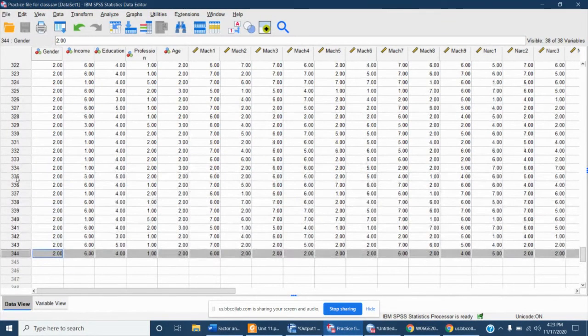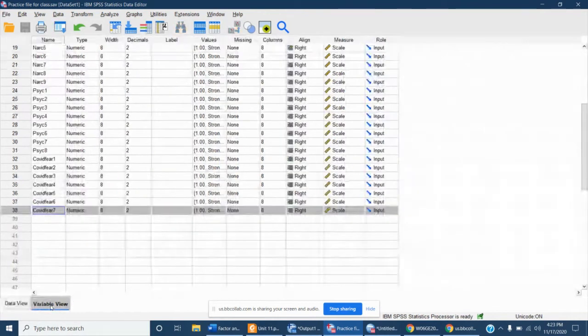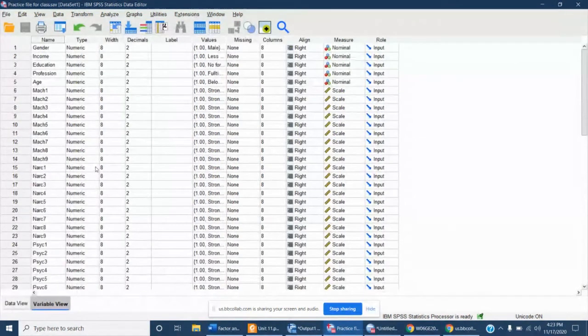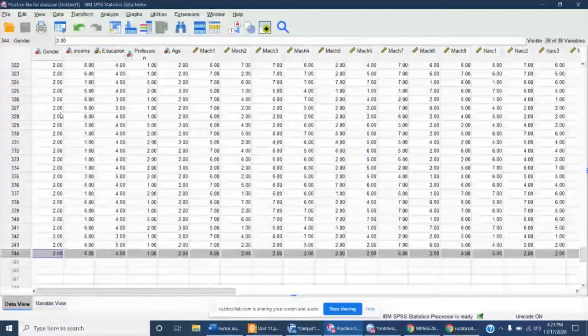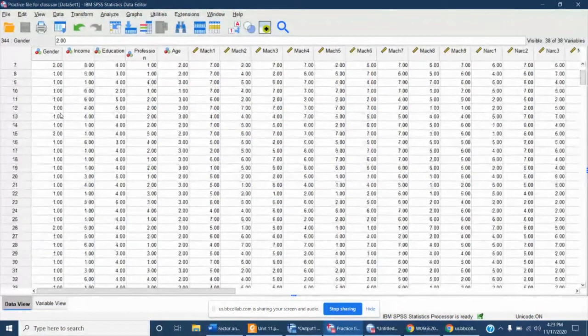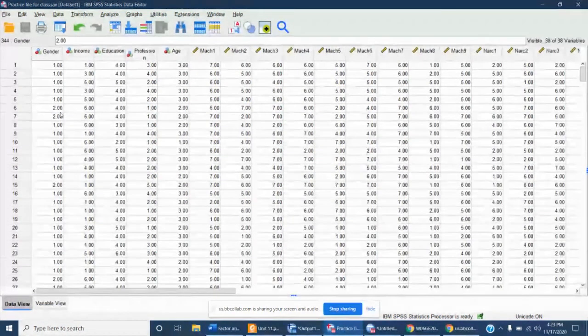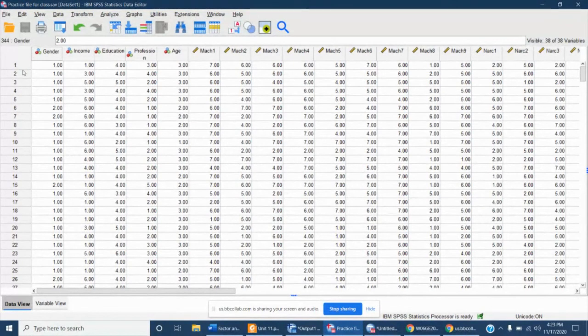Okay, so this is what you need to understand at the very beginning, the different functions of data view and variable view. Variable view is basically coding of your questions. All the questions in your questionnaire must be transformed in the variable view. And in the data view, it is basically your responses. When you get your questionnaires filled from your participants, from your respondents, you code their responses here.